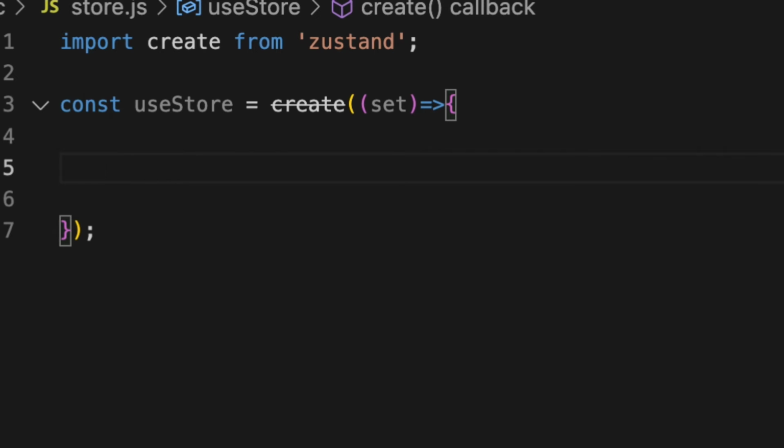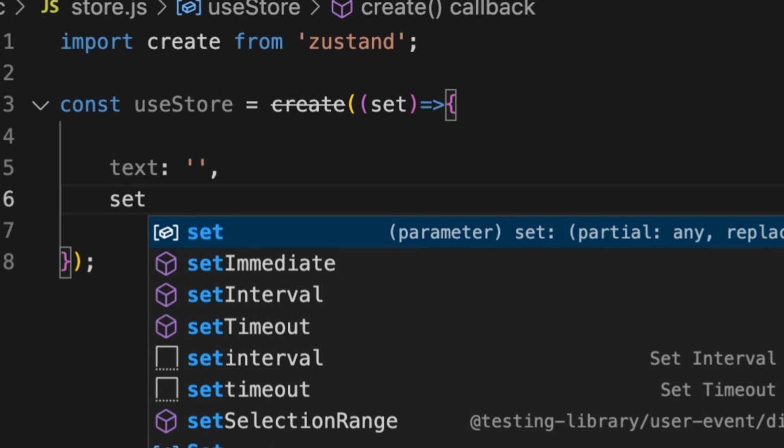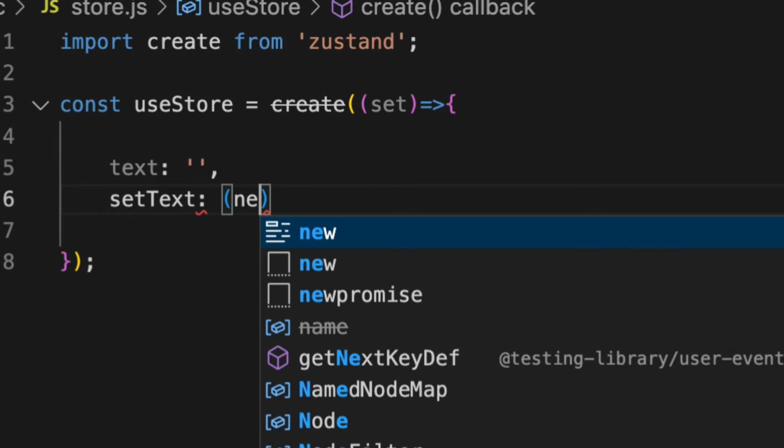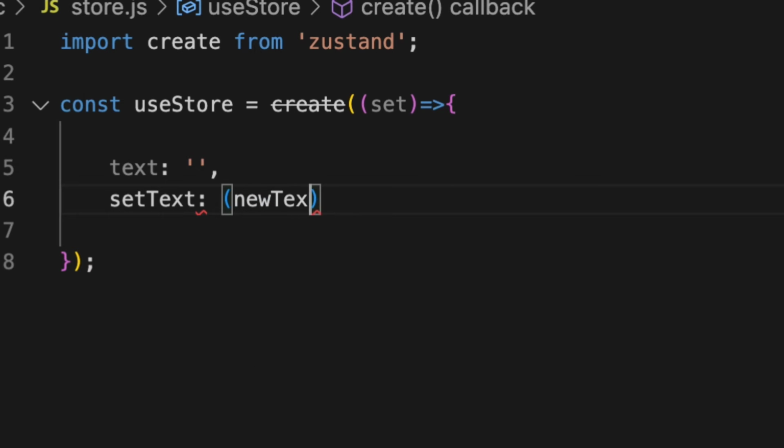I will take one variable because I have to store the text from that text box. So I will say text, and I will keep it blank as the default. Second, I will use a setter method, setText. It can be any name you want to give it. Then I will say newText, whatever is coming, newText.